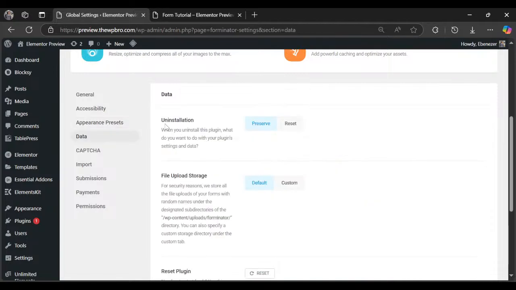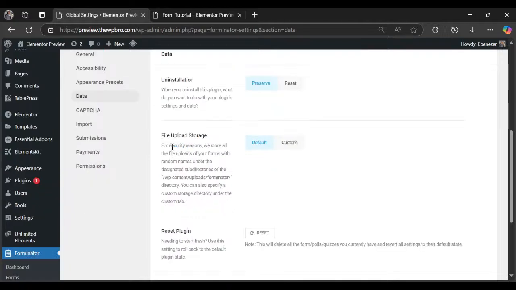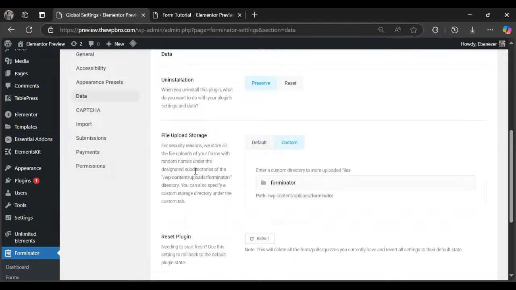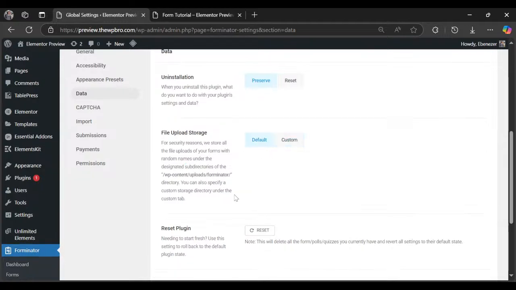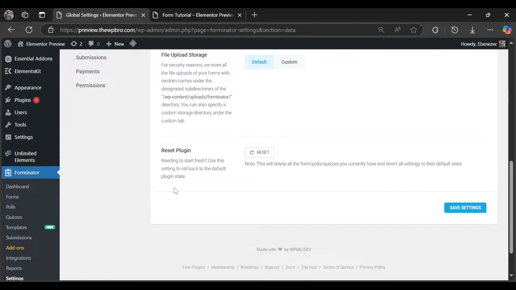When you uninstall the plugin, what do you want to do with the plugin settings and data? Do you want to preserve or do you want to reset? File upload storage. For security reasons, we store all the file uploads of your forms with random names. Do you want to use the default, or a custom subdirectory rather? So we're just going to stick with defaults. Also, whether you want to reset the plugin.